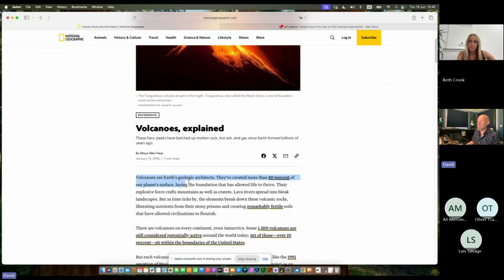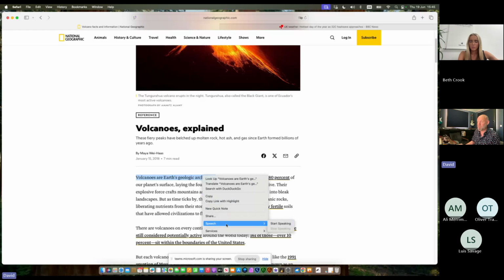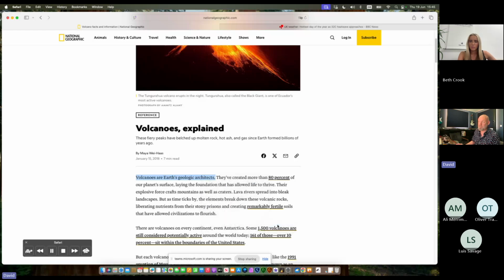Similarly, if we want to hear that in context, I can just select a sentence or maybe a paragraph. We've still got the same speech option. Volcanoes are Earth's geologic architects. And we can read out that whole sentence or section, which can be a game changer for some of the children. So really simple, really easy.